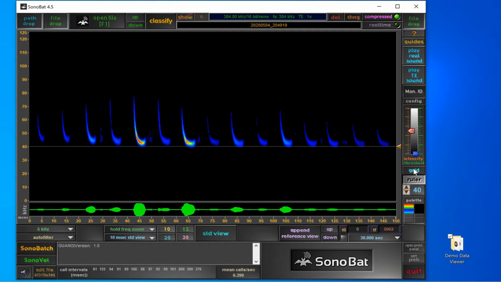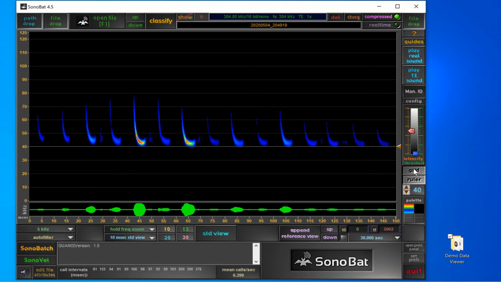The next thing we can do, we can invoke a grid. If we press the grid button, you can see we've got a series of lines across the screen, each at 10 kilohertz intervals, and that's quite good if you're quickly looking through and you want to see, say, soprano pip and common pipistrelles. You can look at where the 40 kilohertz line is, where the 50 kilohertz line is, and you can very quickly see, just as you toggle through the files, whether or not they're sopranos or common pipistrelle.